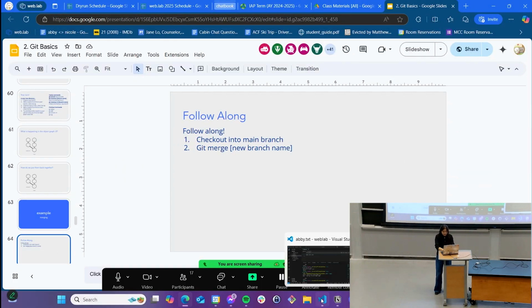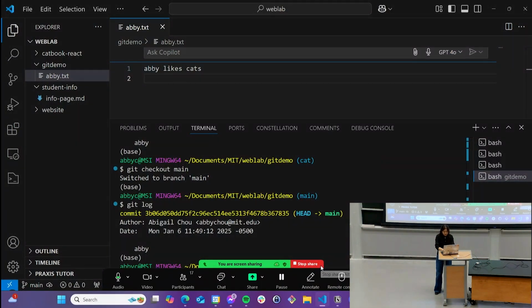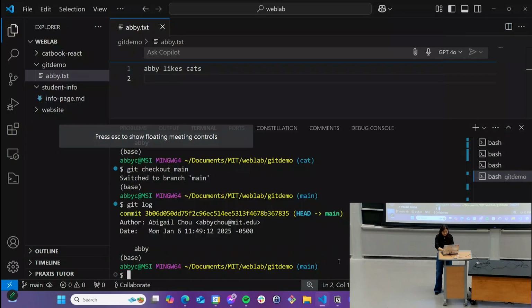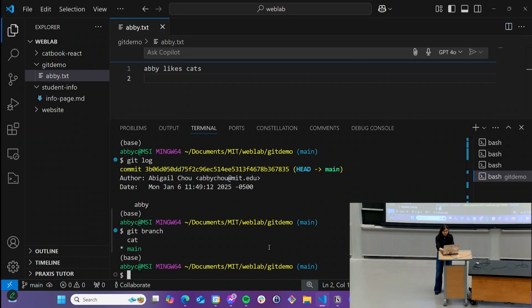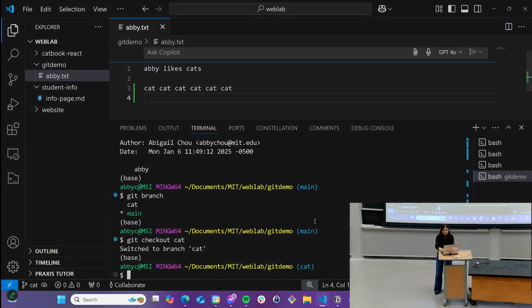So basically, if I want to merge all my commits from my cat branch into my main branch, let's see. Right now I'm on main. What did I call my branch? I'll do git branch to see. I called it cat. So if I'm on cat, then I can't merge cat into main. I need to be on main in order to merge cat back in. So I'll check out main.